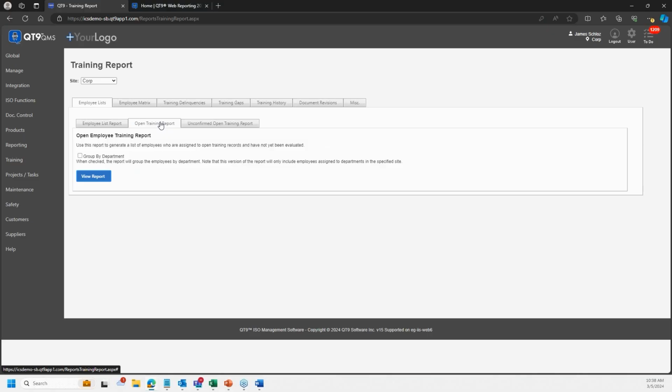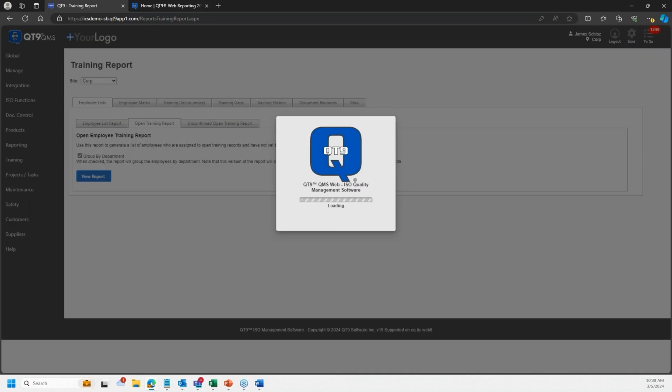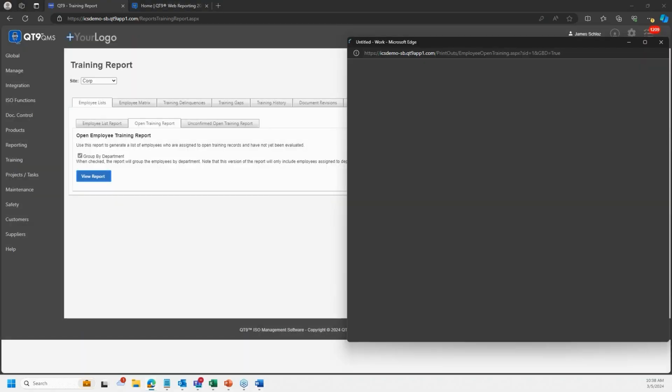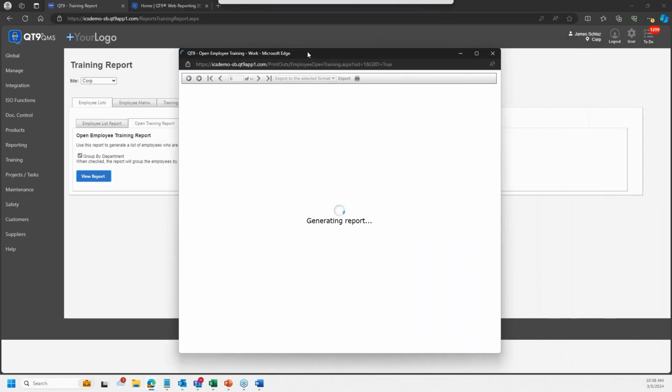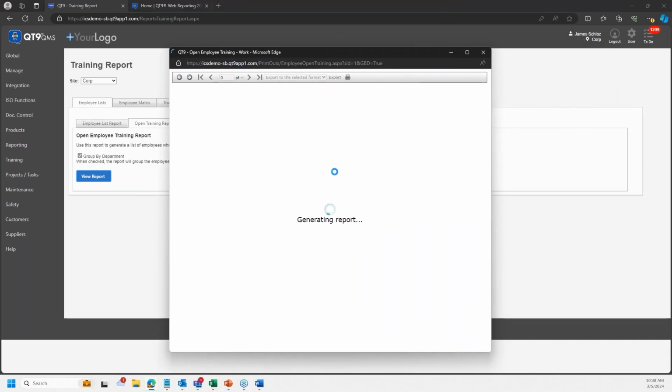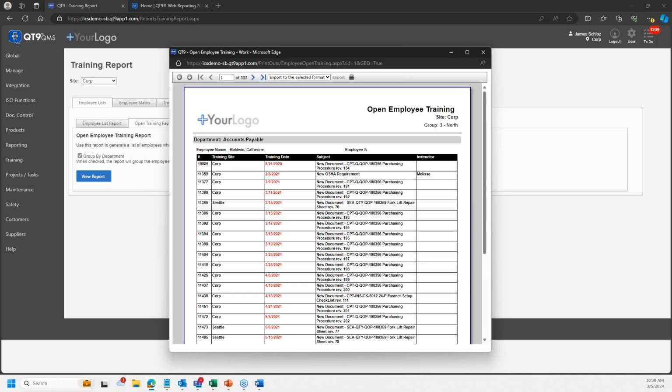We also have the open training report. This report generates a list of employees who are assigned to open training records that have not been evaluated. So let's assume that in my case, I want to look at this report and see all of my employees with an open training. Furthermore, I want to see if they haven't been evaluated yet, because if they haven't been evaluated, we can't close the training record. When you're pulling a large volume of data from here, just to let you know, this is going to take a second to load, because we're aggregating a lot of data from the training area.